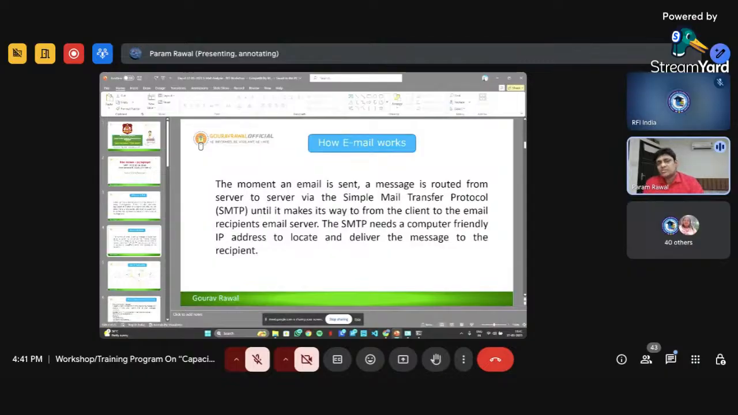How does email work? The moment an email is sent, the message is routed from server to server via the Simple Mail Transfer Protocol. Now, I am talking about a protocol that is called SMTP, Simple Mail Transfer Protocol. So we are using technology, but not aware of that.